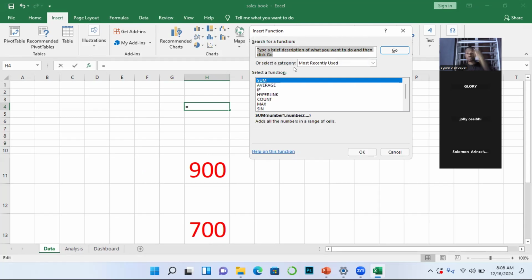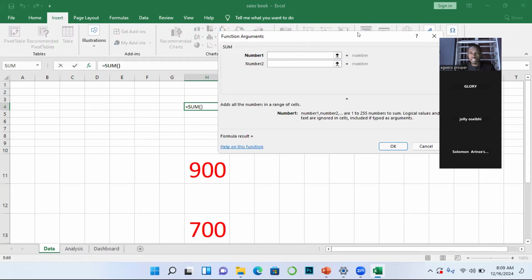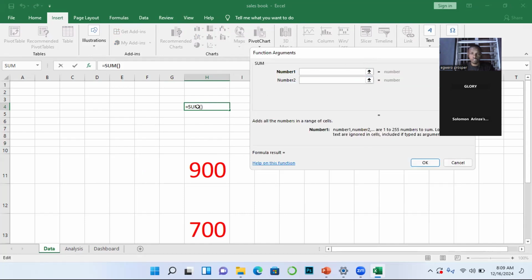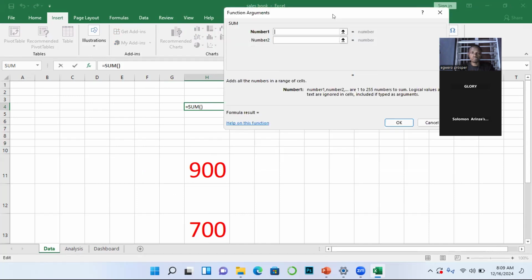Remember what I want to do. I want to sum up. I want to add two numbers together. So I will choose the function I want to use. I want to use sum, so I will click OK. Once I click OK, it will open another dialog. Automatically it has added a function for you, which you would have typed manually. So all you need to do now is to supply the argument.